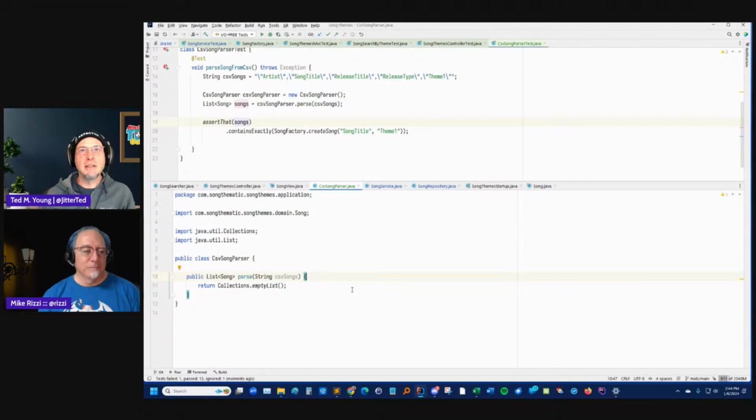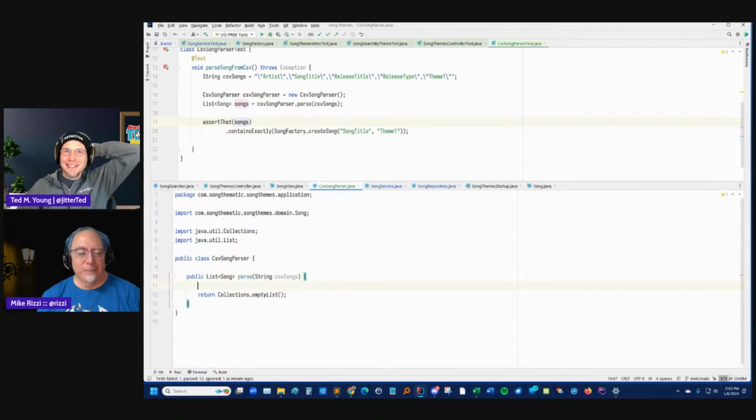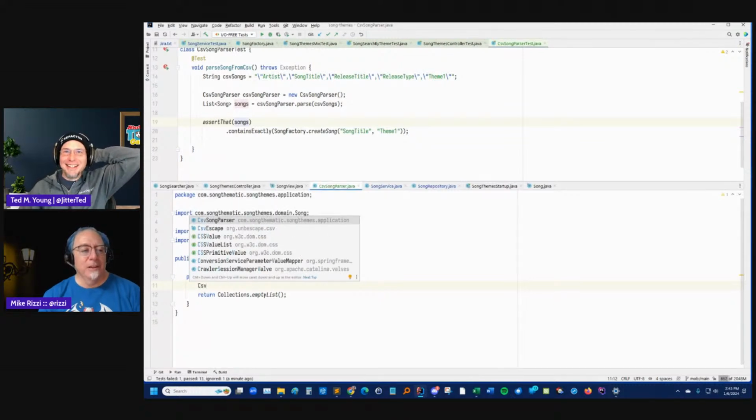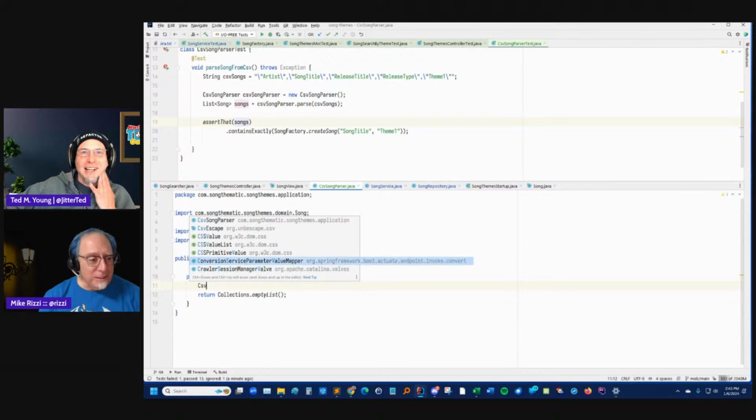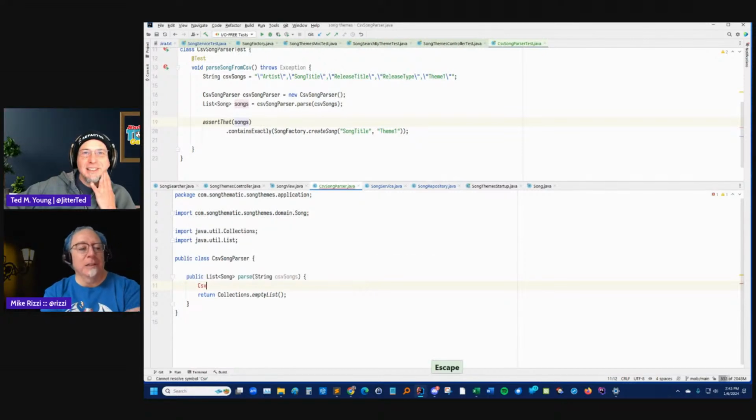So let's actually try to parse it. So here's where we now can have a decision to make. Do we want to parse this ourselves, or do we want to use a library? Well, when I started typing this, it's pretty clear there's some libraries here. Or maybe not. Oh, CSV escape. No, maybe not. I would certainly like to try a library.